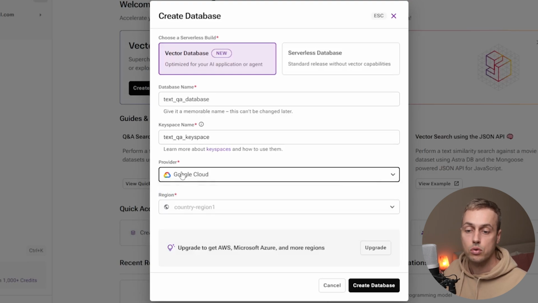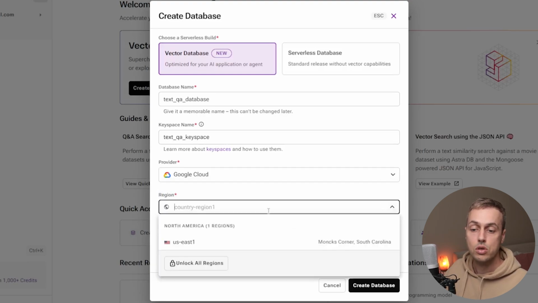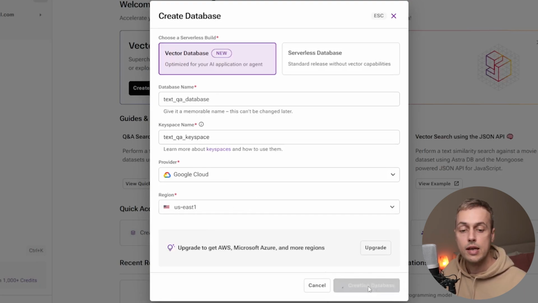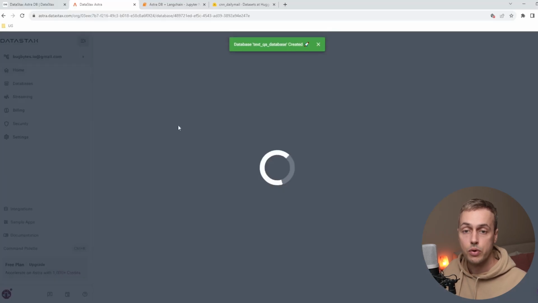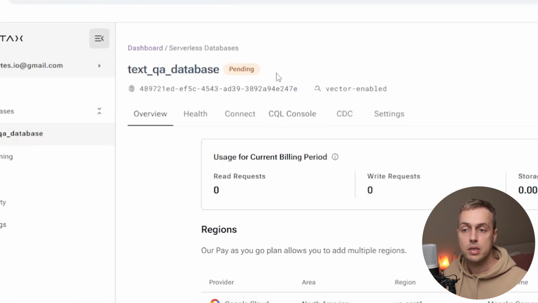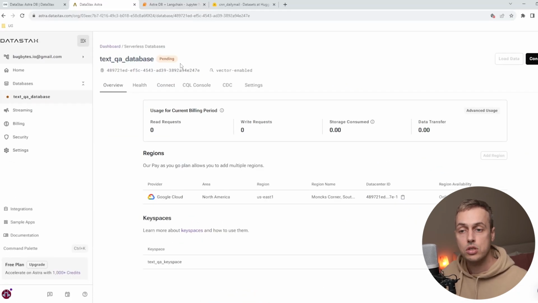So let's select Google Cloud, and we're going to select the region of US East 1. That's the only available region on the free tier. Once we've done that, we can click the Create Database button at the bottom right of this modal, and that is going to start the creation process for this database. You can see at the top the status of this database is pending, but once it's created we can make that connection to the database.